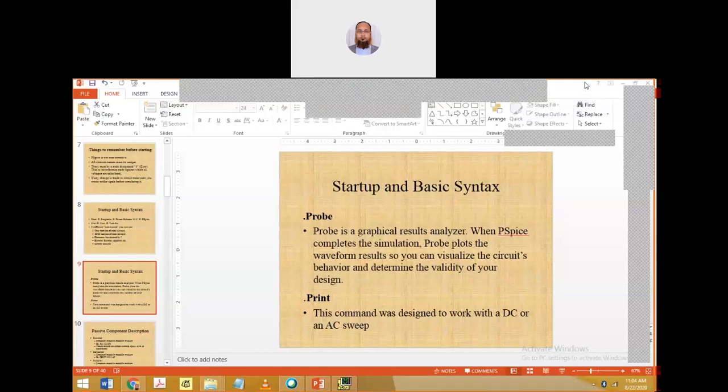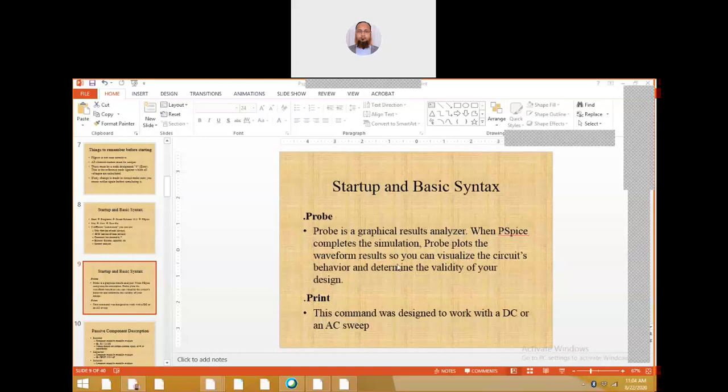Sorry for the disturbance. So these are the two important commands: .probe and .print. .probe is a graphical results analyzer. When we keep this .probe in our program, only then can it show the graphical results. When PSPICE completes the simulation, Probe plots the waveform results so you can visualize the circuit's behavior and determine the validity of your design. Remember this, don't forget this.